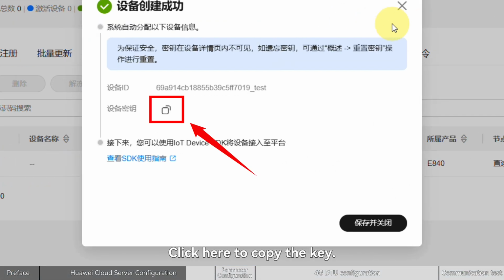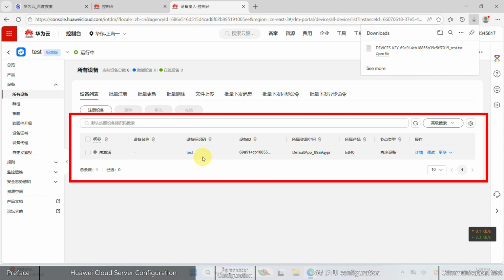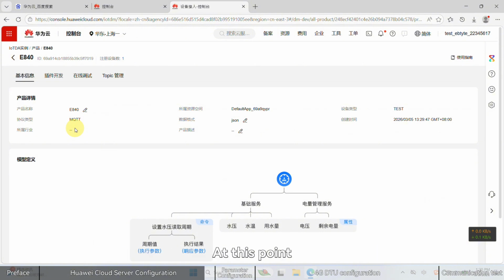Click here to copy the key. After saving the key, click Save and Close to view the newly created device here. Click Details to enter. Device-related information can be directly obtained. At this point, the Huawei Cloud MQTT service has been successfully activated, and the device has been successfully created.